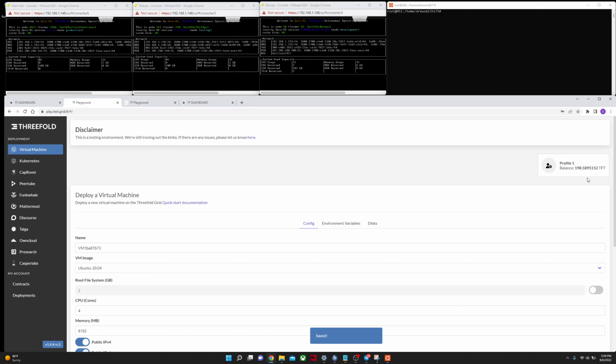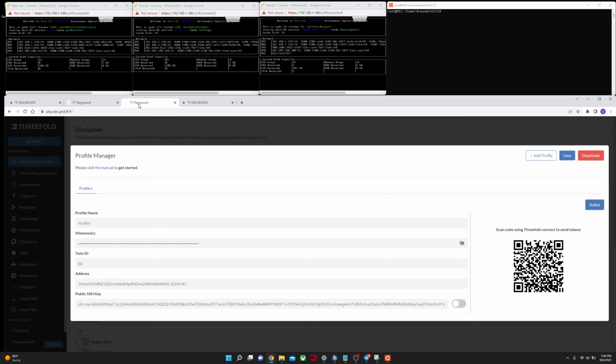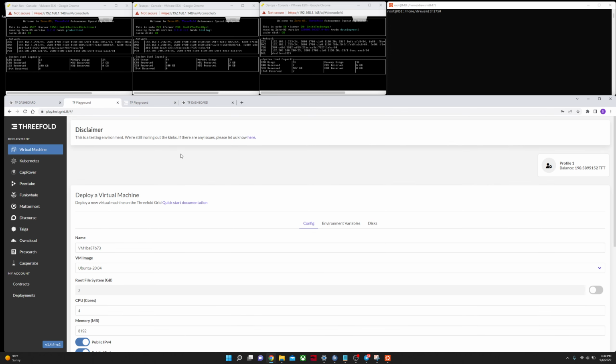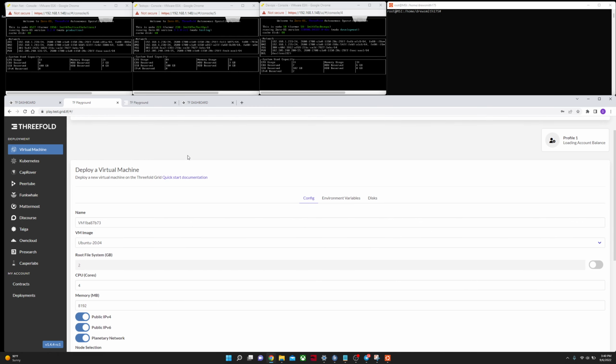Now to add funds. Right now you have to go and get your wallet address off of the dashboard. I'm going to go ahead and jump over here to Playground and show you the new DevNet model, which just has this code here. As soon as you log in and activate your profile, you'll have a QR code that you can scan from the Threefold Connect app to send tokens directly to your twin. Now, back to testnet where we're logged in.